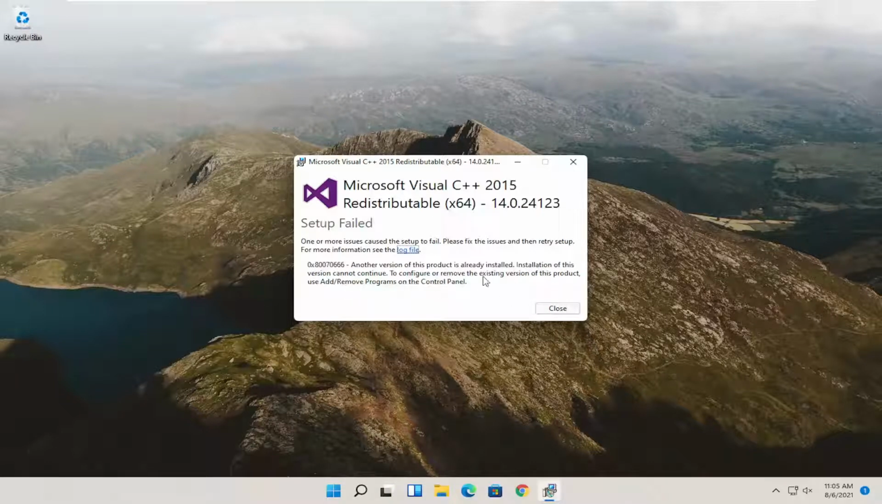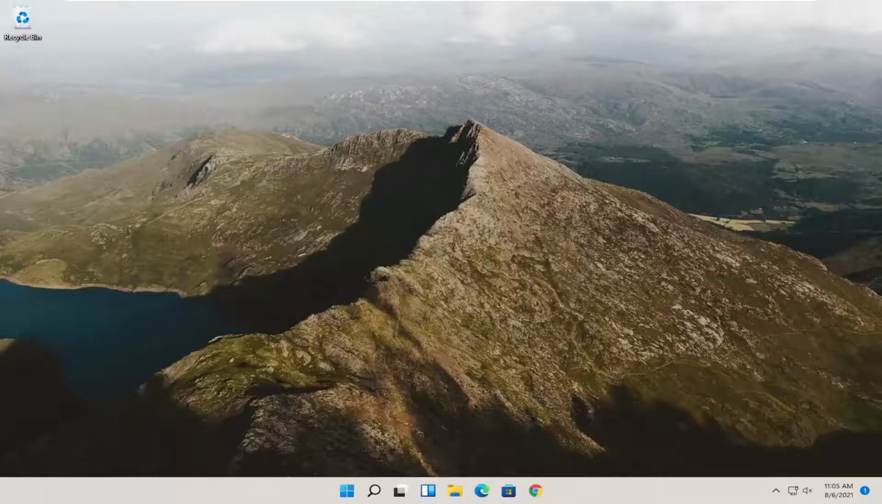So it's already installed on the computer, so that's why we don't have to go through the installation process. But if it wasn't, follow along with the on-screen prompts and then restart the computer, and then hopefully it would have resolved the problem.